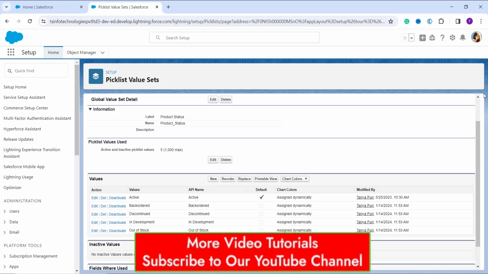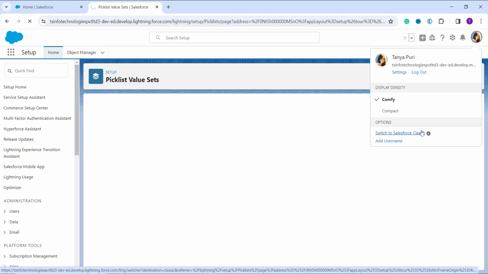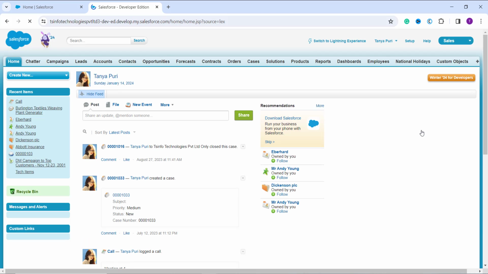So for this, firstly we need to redirect ourselves to the Classic one. So I click on the profile, and here I will get an option to switch to Salesforce Classic. Now I redirect myself to the Salesforce Classic, and by default we are redirected to the home page. Now we have to redirect ourselves to the setup page, and here on the top we have a setup option.